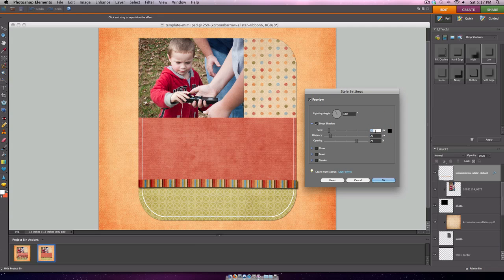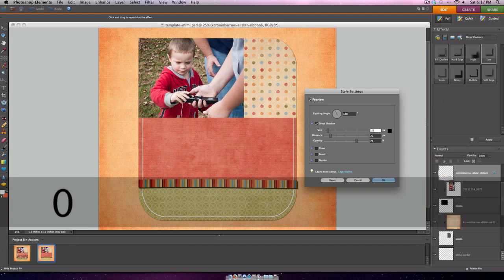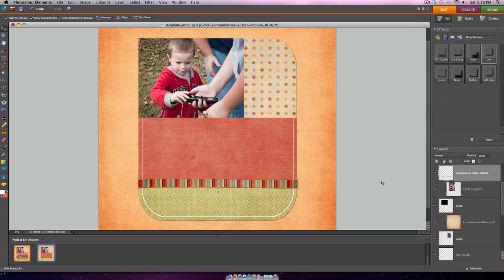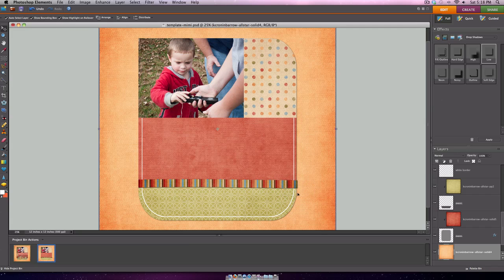So for this one, I'm going to use 10 for my size, 8 for distance, and 75 for the opacity. Now for fairly flat, like cardstock or flat ribbon type of embellishments, I generally use things between a setting of 10-6-60 or 10-8-75. And then this one I chose 10-8-75. So there we go. So now you can see that's quite a bit less harsh and looks nice on the page.